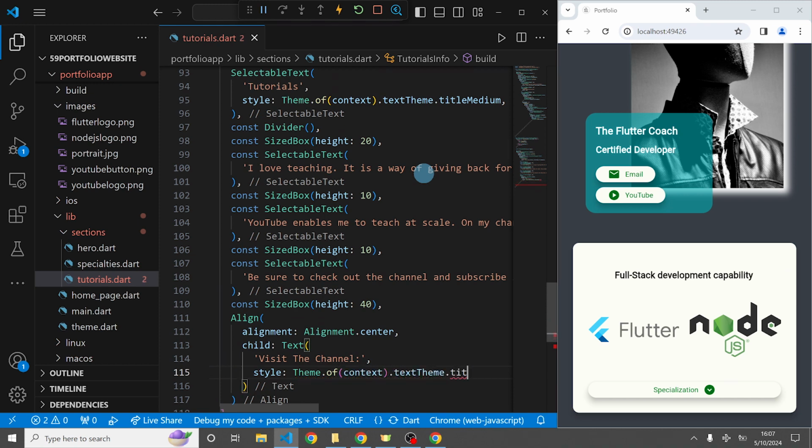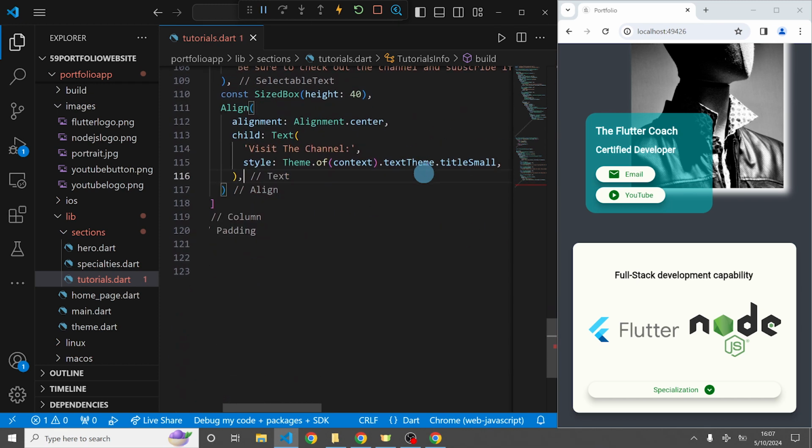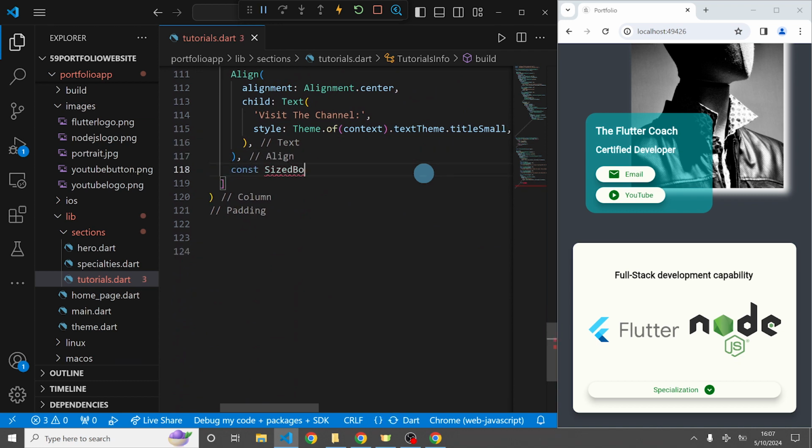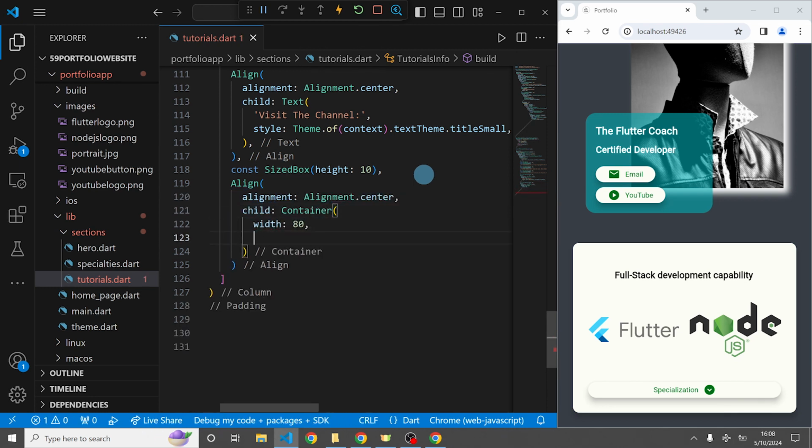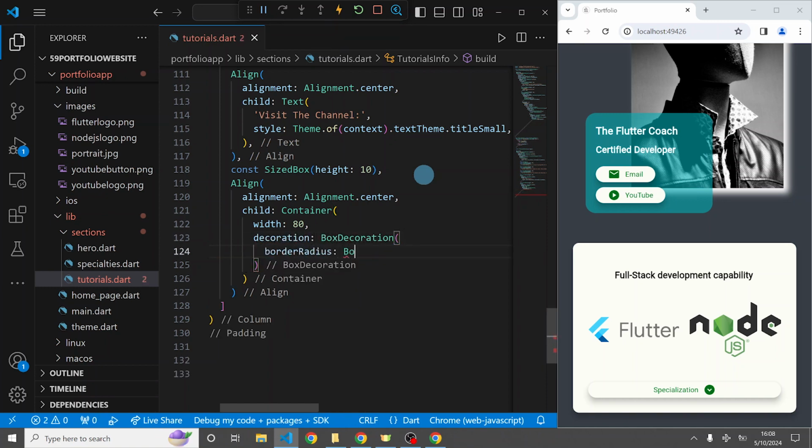And then below the subscription text, we will have text that is center aligned that says visit the channel. And then below that, we will have our button for visiting YouTube.